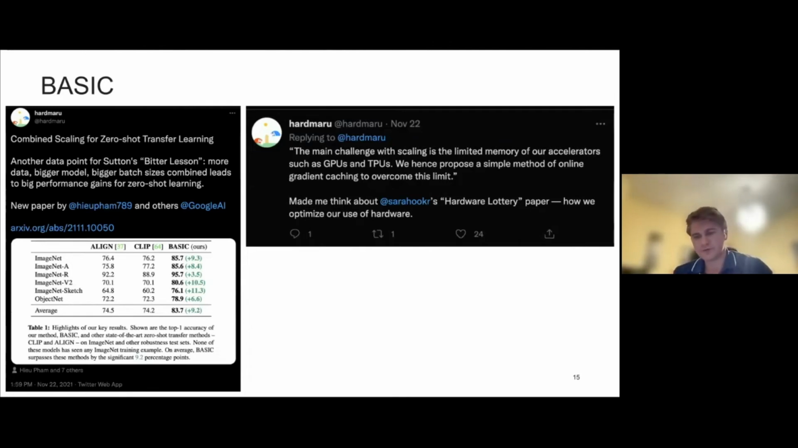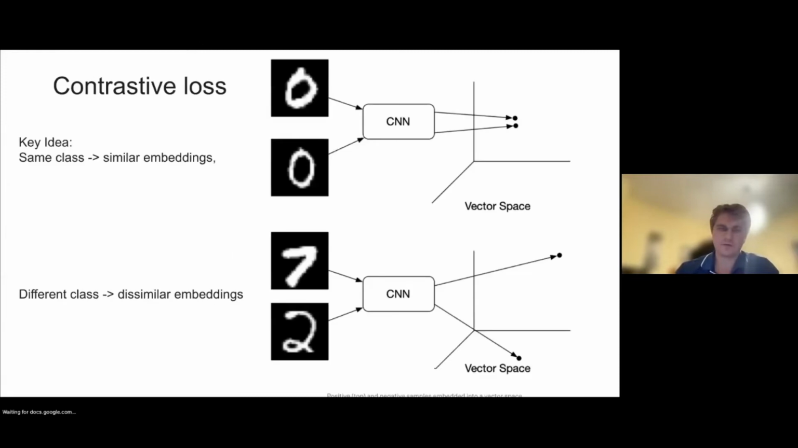So the basic is the recent work from Google claiming about 10% improvement over CLIP for a bunch of computer vision tasks. Contrastive loss is one of the main takeaways of this approach. The key idea here is to compare how similar two pairs of images are, or image and text. Same class means similar embeddings, and different class means dissimilar embeddings in the same vector space.